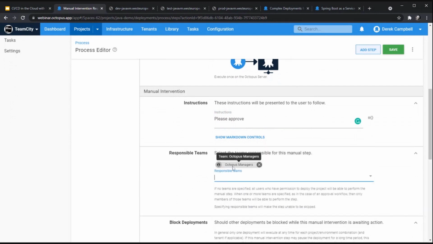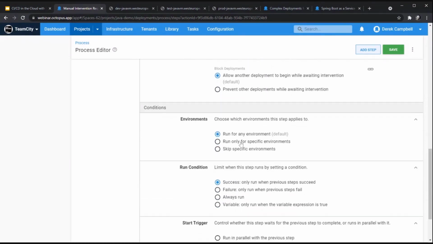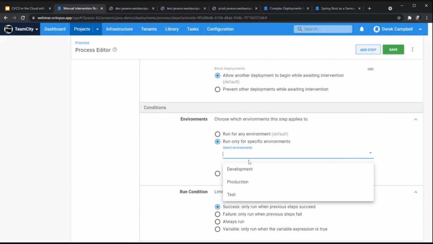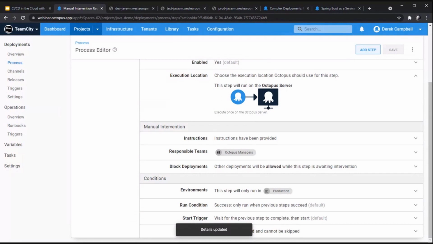So you can obviously select. Say if you're doing something with a database, you'd want the database administrators to do this. And then what I'm going to do is run only for production. What you want to do, where possible, is keep manual interventions out of it, but where I do see them is often in that production stage.